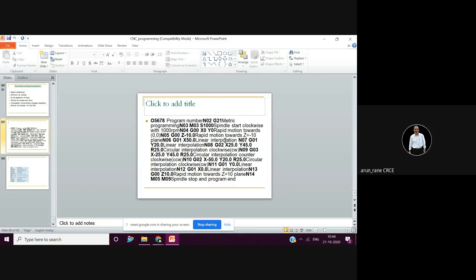So this is pocket milling, I think X50, then Y20, then there is a radius, G02, X25. Whenever you are doing a radius, that is circular interpolation, you have to give the end point, that is 25, Y45, and you also have to give the radius of 25. Then you again have a radius here, and so on. Alright.